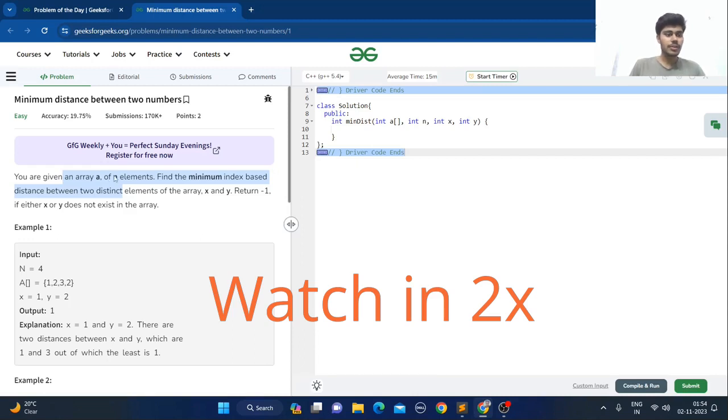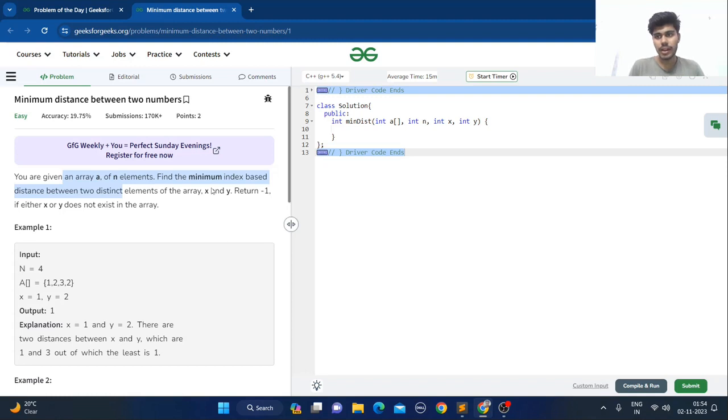Hello everyone, today's GFG POTD is minimum distance between two numbers. Now in this question, they have given you one array and two distinct elements x and y, and you have to find the minimum index based distance. Now what does this mean?